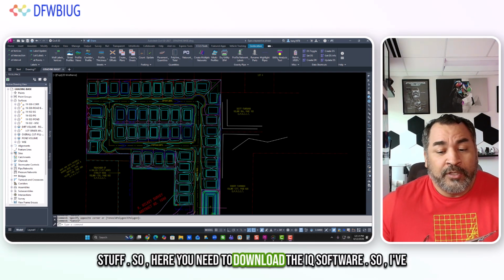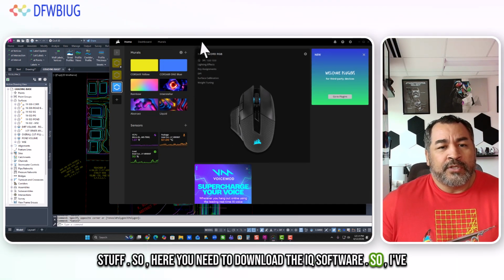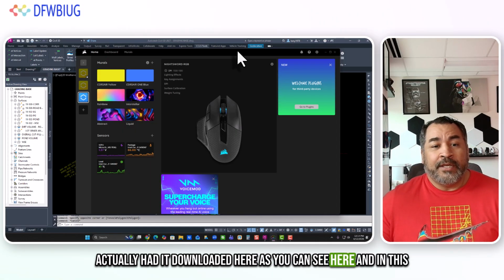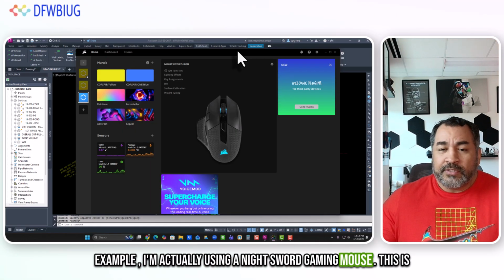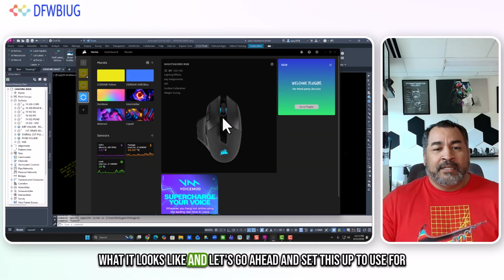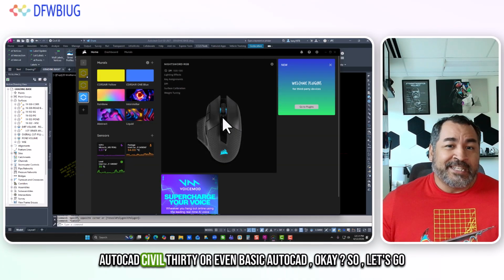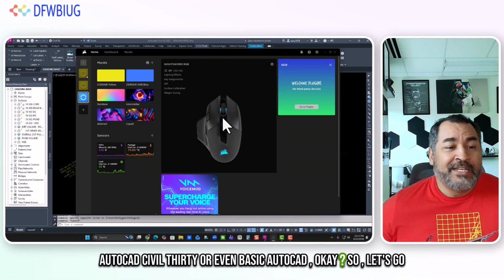So here you need to download the iCUE software. I've actually had it downloaded here, as you can see. And in this example, I'm actually using a Nightsword gaming mouse. This is what it looks like. And let's go ahead and set this up to use for AutoCAD Civil 3D or even basic AutoCAD, okay? So let's go through that.